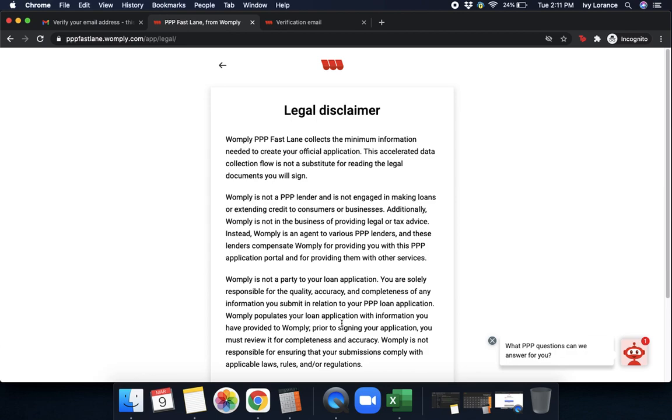Then, there's a quick legal disclaimer, and we're going to go through it together. Womply PPP Fast Lane collects the minimum information needed to create your official application. This accelerated data collection flow is not a substitute for reading the legal documents you will need to sign. Womply is not a PPP lender and is not engaged in making loans or extending credit to consumers or businesses. Additionally, Womply is not in the business of providing legal or tax advice.